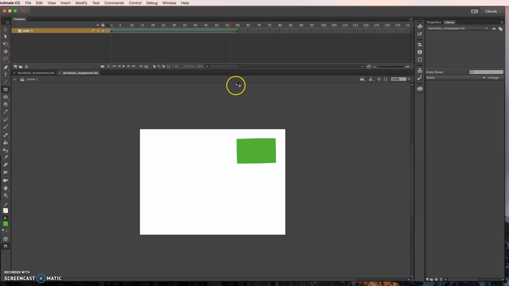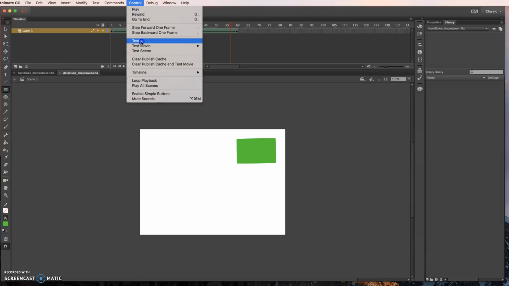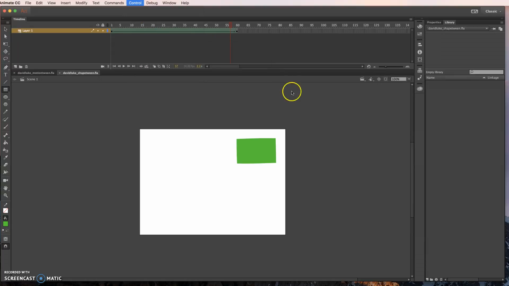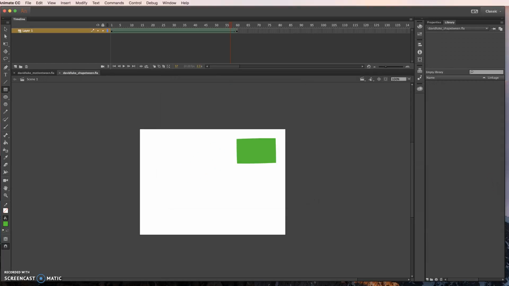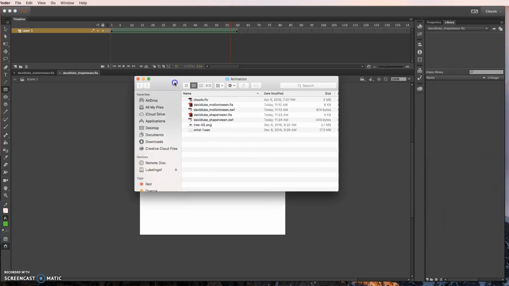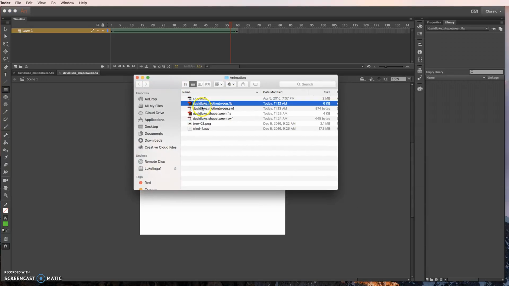And it says step 16, choose control test movie. And we've already seen that this is likely going to work, but here I get my SWF and I get the sort of result of this shape tween. Just as before, and we'll take a look at my little folder. Here's my 2 exercises. There's my motion tween, which we hopefully already did. And here's my shape tween, and here's my shape tween SWF. I will say it one last time. You are giving me the shape tween and the motion tween .SWF, not .FLA.